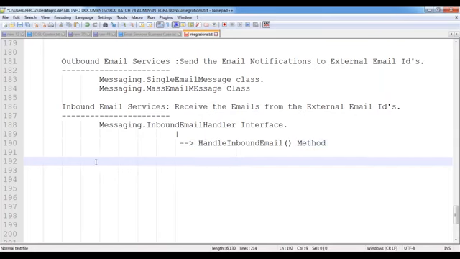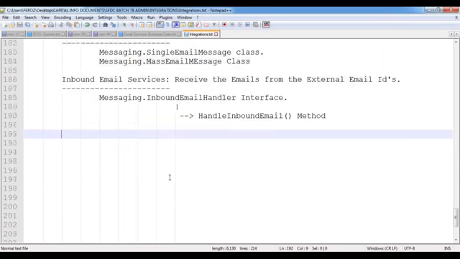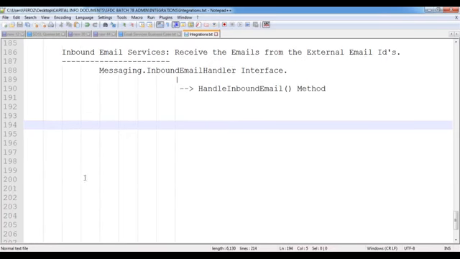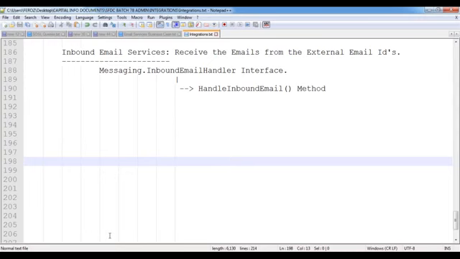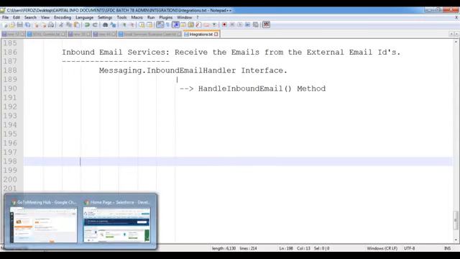So how can we go with these inbound email services? What is the requirement, how to implement it, and what other classes we use as part of this email integration? Now let's see. For example, come to a general scenario.